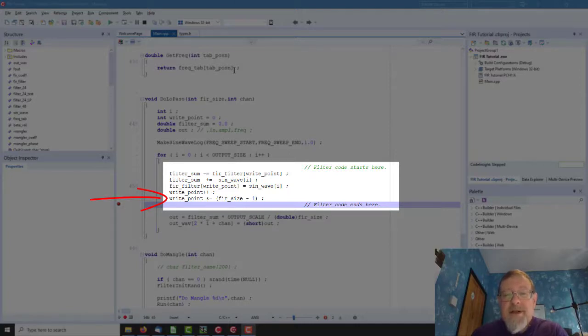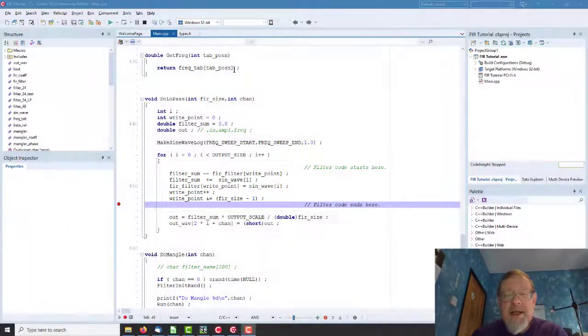And here I have implemented the filters as being 2 to the n, so we can use a mask. So if the FIR size is 256, we AND the pointer with 255, which, as I say, is quicker than using an if: if it's beyond the n, put it back at the beginning.